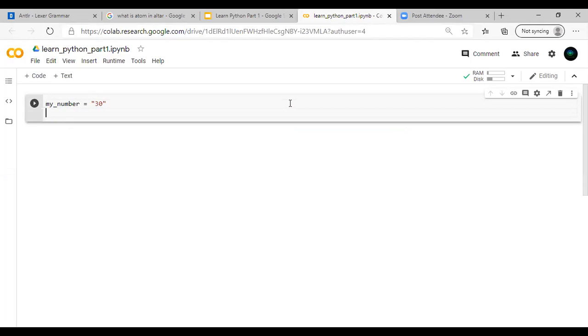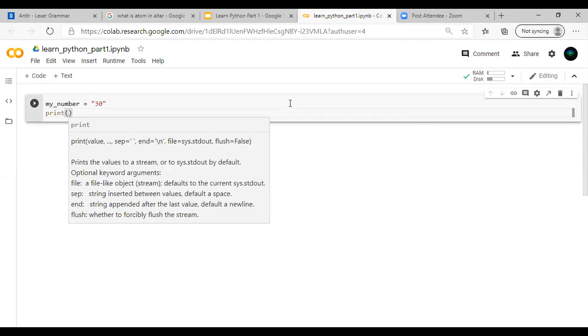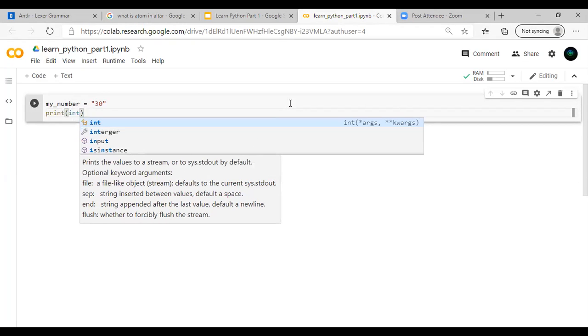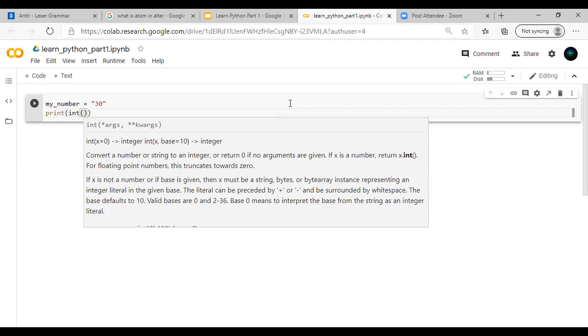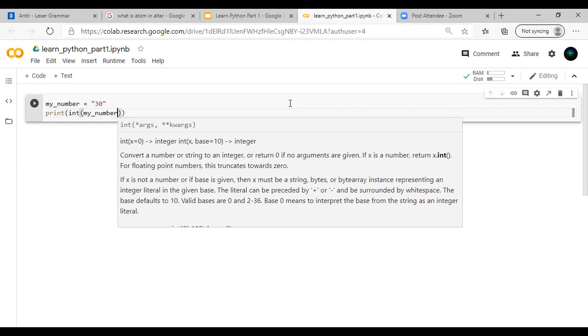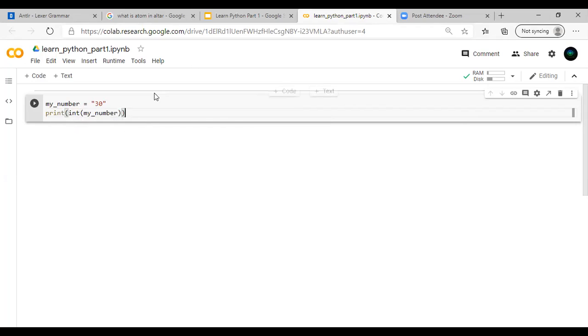Okay, and we have to print it out as an integer. So how would you do that? There's multiple ways to do it. Here's one way. Say print, and one way to change from a string to an integer is like this. You put int, parentheses, and the variable name, and in this case it would be my_number, right? My number right now is a string, because you could tell from these quotation marks.